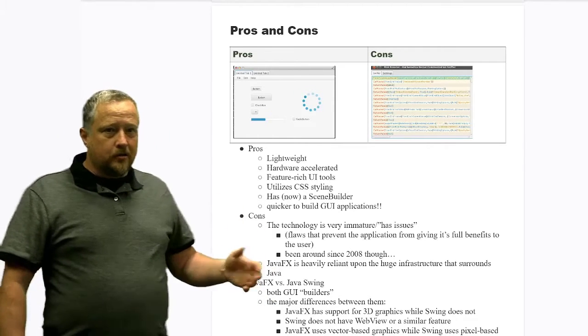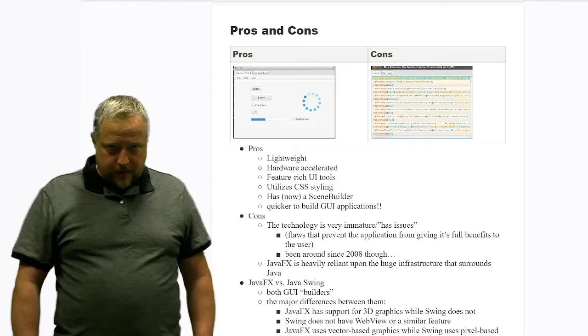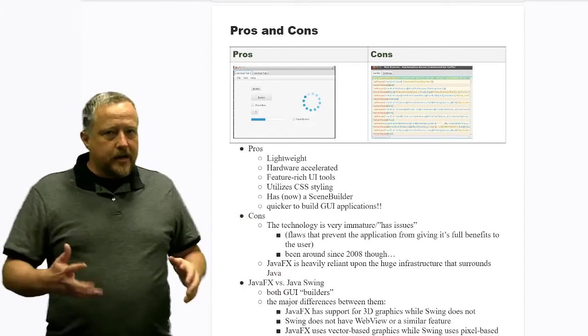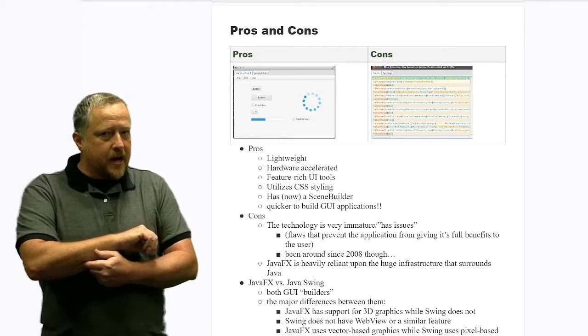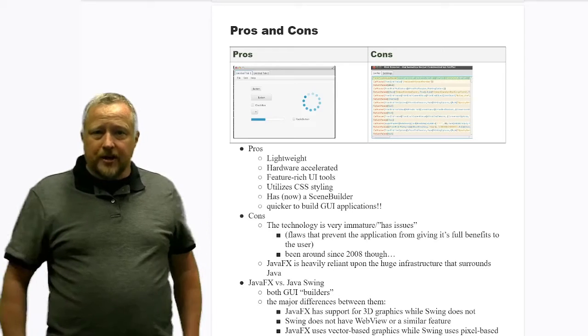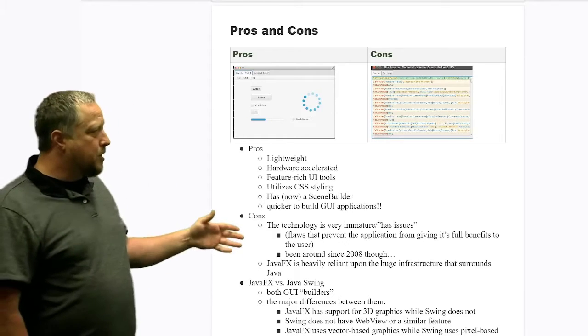Scene Builder, literally my 5-year-old can build something. It's all these things that really, pros-wise, make it pretty easy and quick to build a GUI application. And then, it's going to require us programmers to put all the logic together and go from there. There's some cons to this.